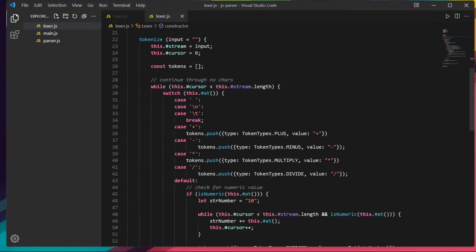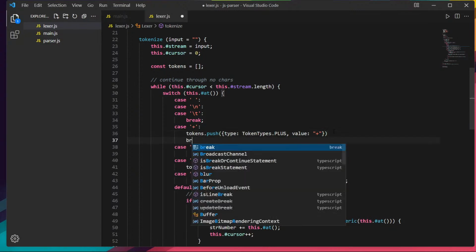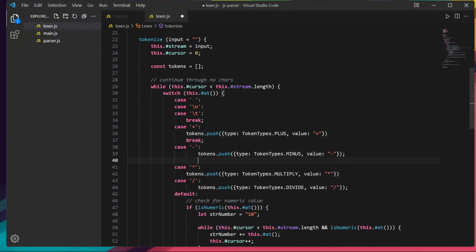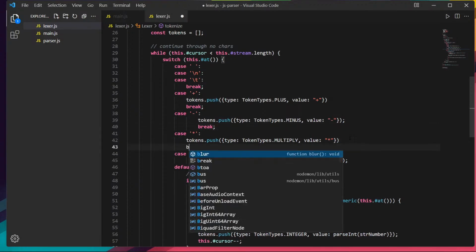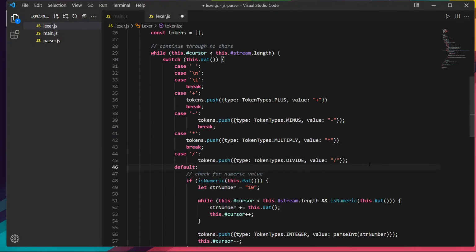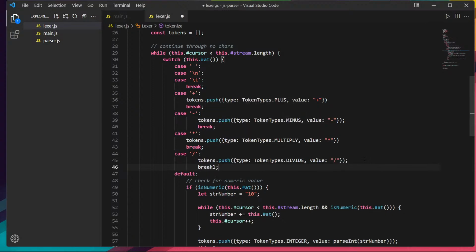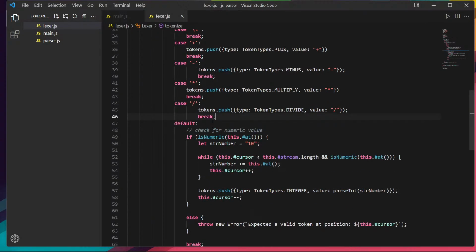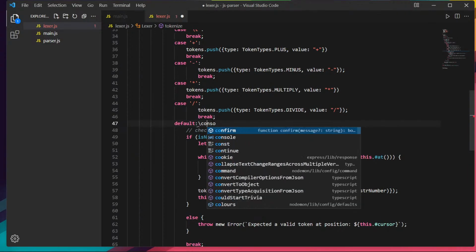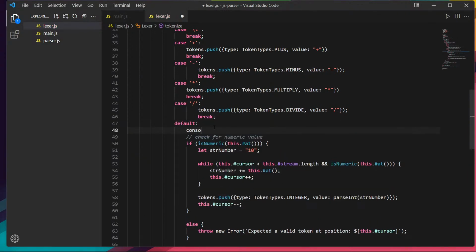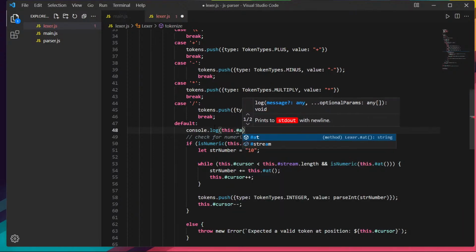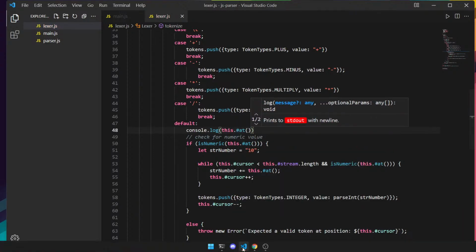So while the current token is here, let me break. I don't think I need to, but I don't know. I haven't written JavaScript in a bit, so this might be it. Try to implicitly break. And I'm just going to console.log when we get to this default, console.log this.at. There we go. Now let's just see what we get.